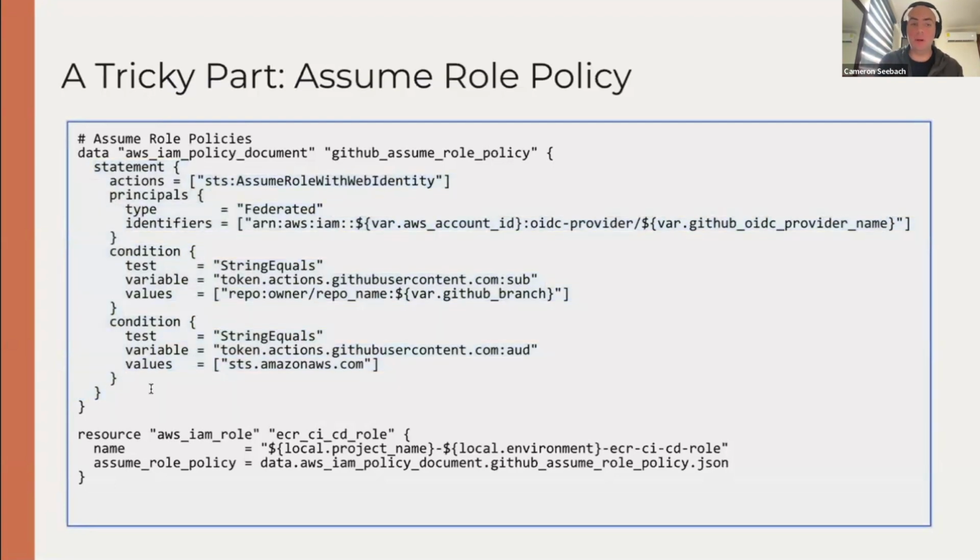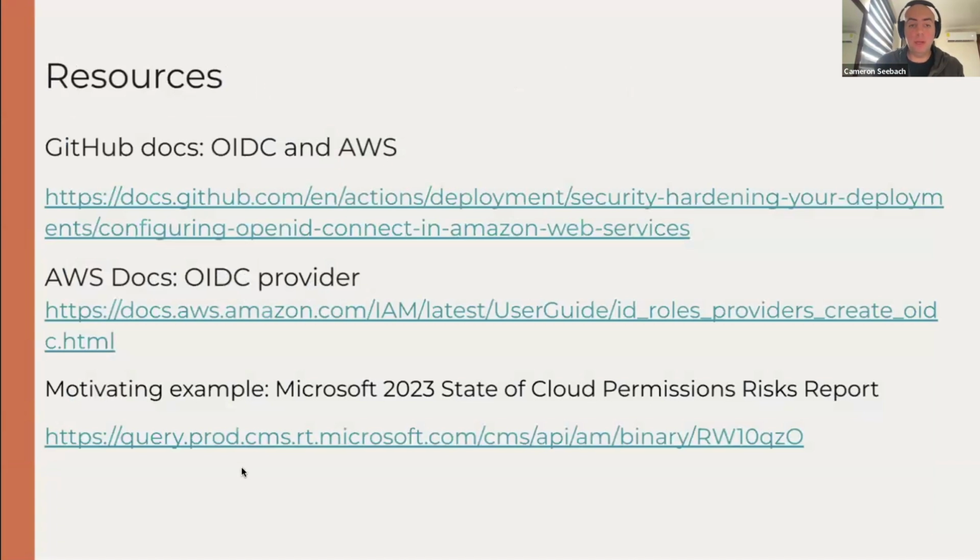So if you embark on this journey yourself, I highly recommend following both the tutorials that GitHub put up, the tutorials that AWS puts up, and also using something like this, where you have an IAM policy document data source, either in Terraform, Pulumi, whatever you are using, that makes it a lot easier to iterate on this particular part of the system.